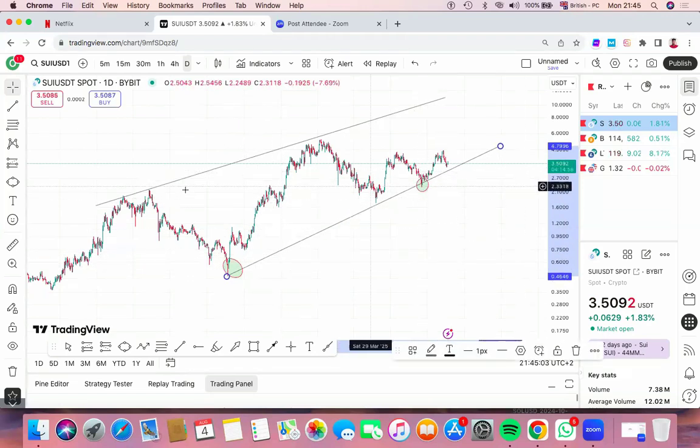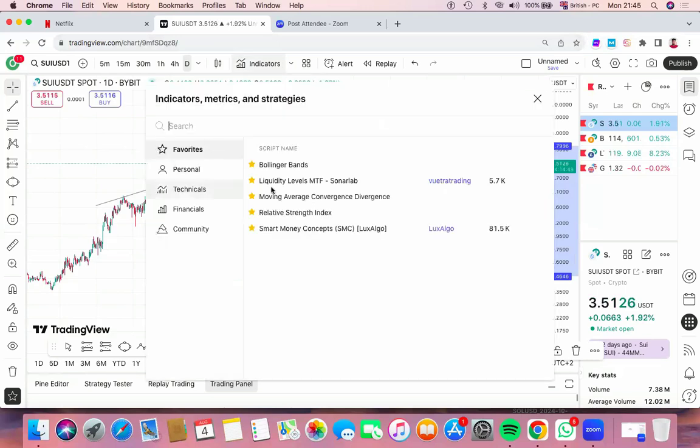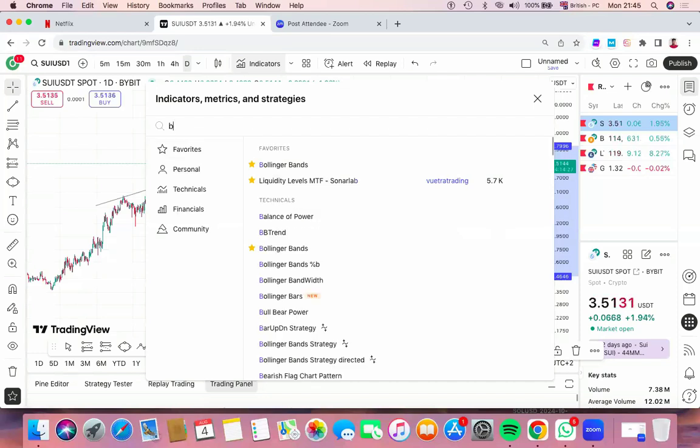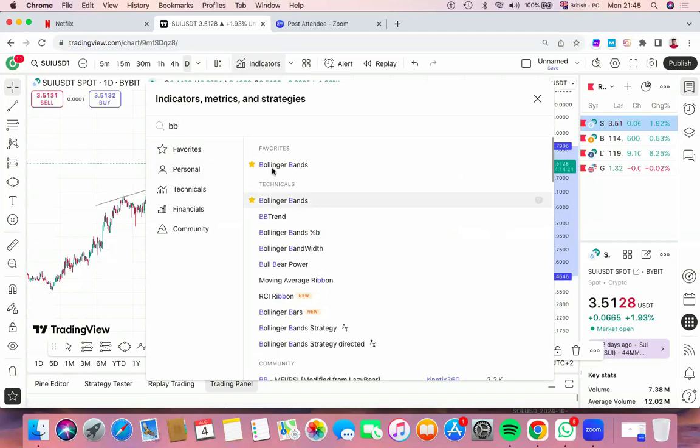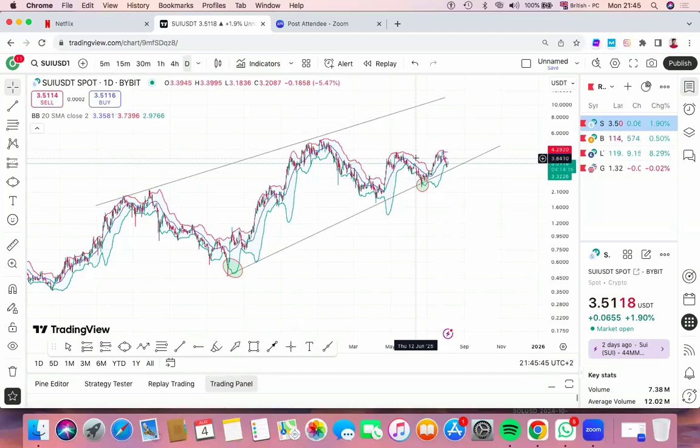Very easy. So for me to add my indicators, I just have to come to the upper side here and click on it. And here you will see the indicators that are already favorited. You can favorite any indicators of your choice. So I'll just type here BB, which stands for Bollinger Bands. You can either type Bollinger Bands or just write BB. TradingView already knows that you are speaking about Bollinger Bands, so it will come out up here. I'll just click on it, and here you go, it's already plotted on my chart.